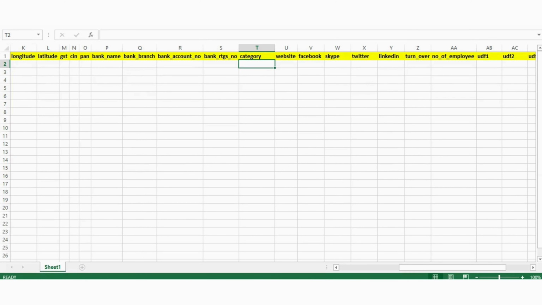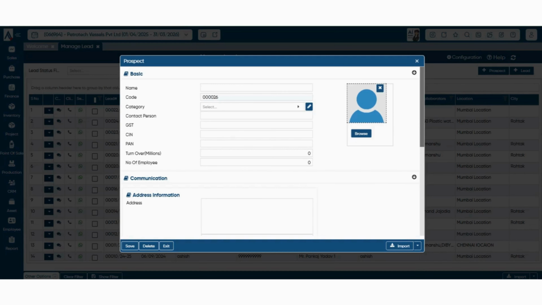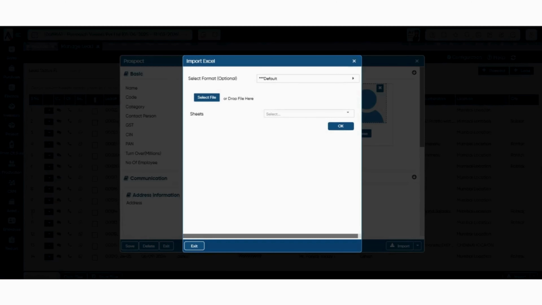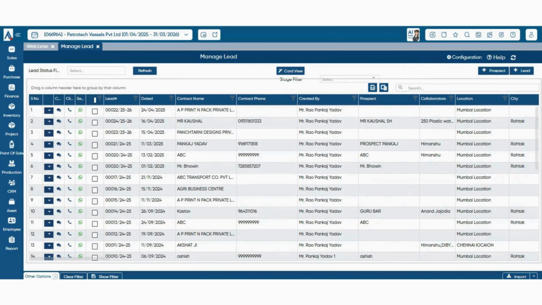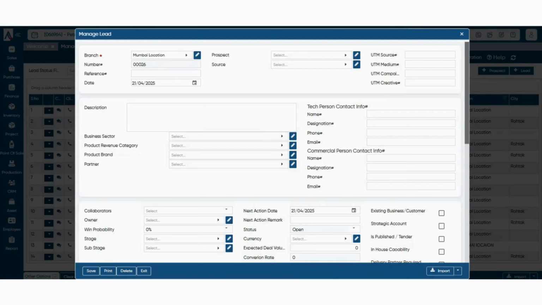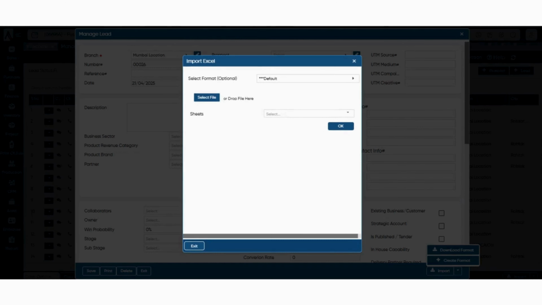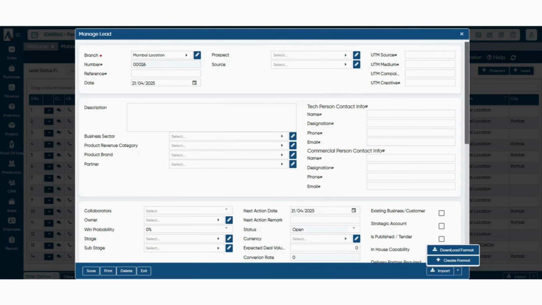For example, fields like name, phone number, email, address, everything is laid out in the sheet. Once you've filled in your data correctly, just upload the file back into AlignBooks using the import option. And that's it, your prospects and leads will be created in bulk. Yes, we support both prospect and lead imports. If you go to the lead section, you'll find the download format and import options there as well. So whether you're downloading leads from Indiamart or uploading them through Excel, AlignBooks has you completely covered.